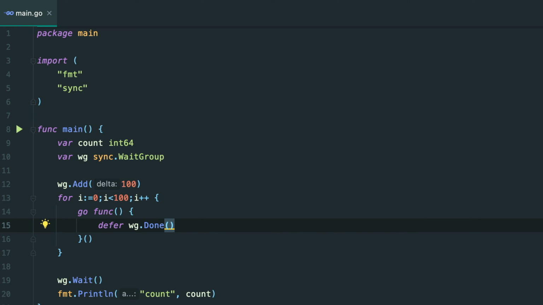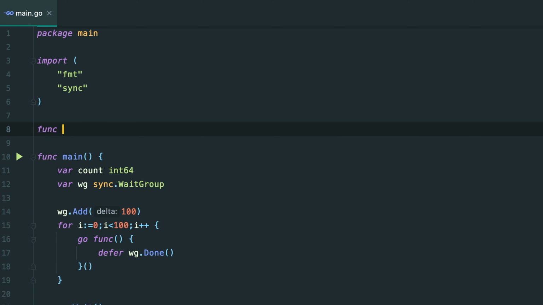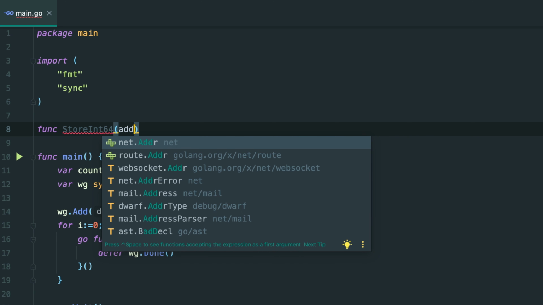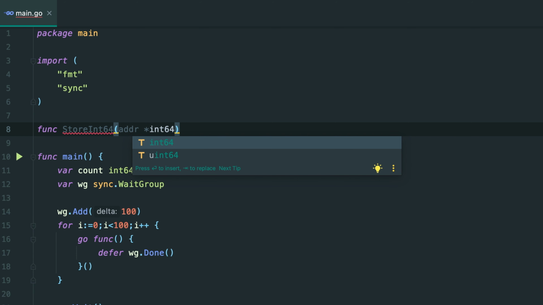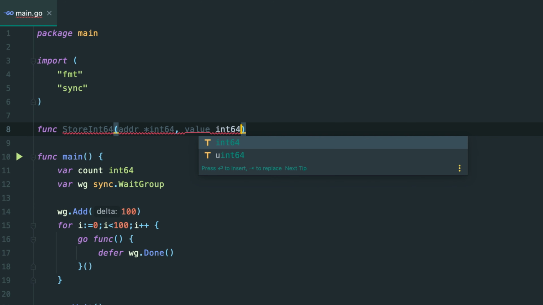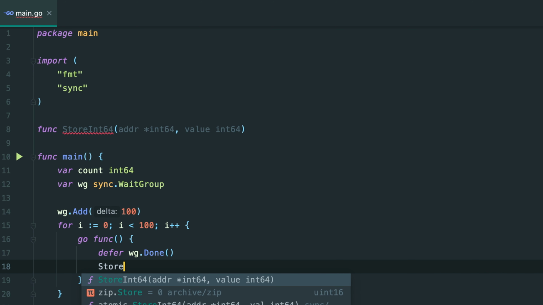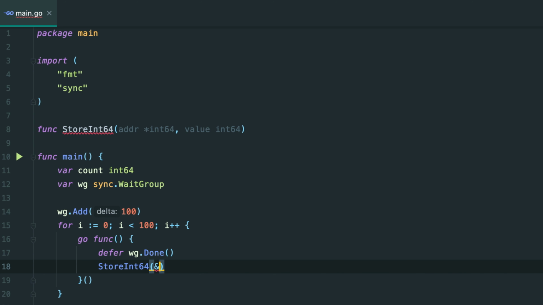And now we want to call this function called storeInt64. So let's say func storeInt64. It has to receive some kind of address. So let's say addr is going to be a pointer to int64, and then it has to receive some kind of value. So let's say val will be the actual int64 which we want to store. So let's make sure to call storeInt64 and provide the address, which is count, and also provide the delta or the value which we want to store.